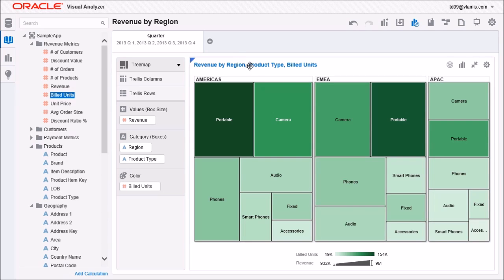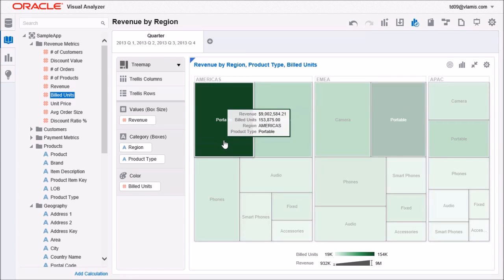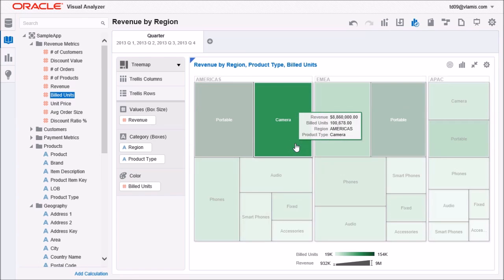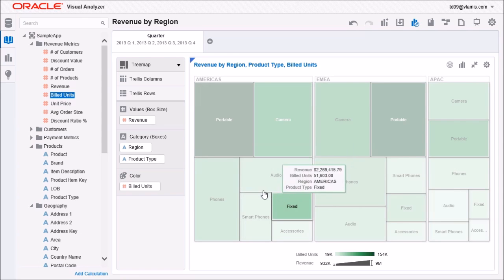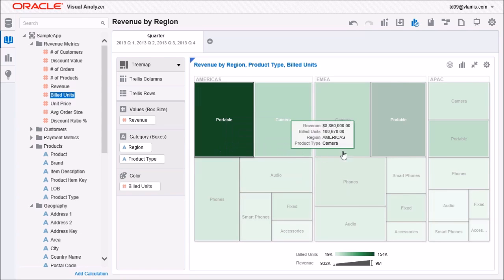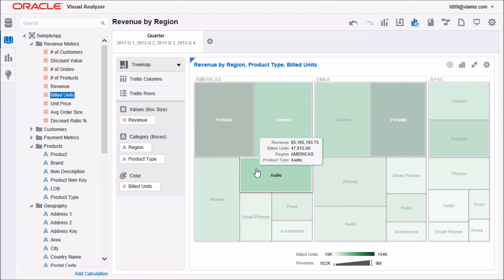So even though we now have, you can see portable is making up the lion's share, portable and camera, that's the most that is within the Americas, EMEA, and for that matter, APAC as well.